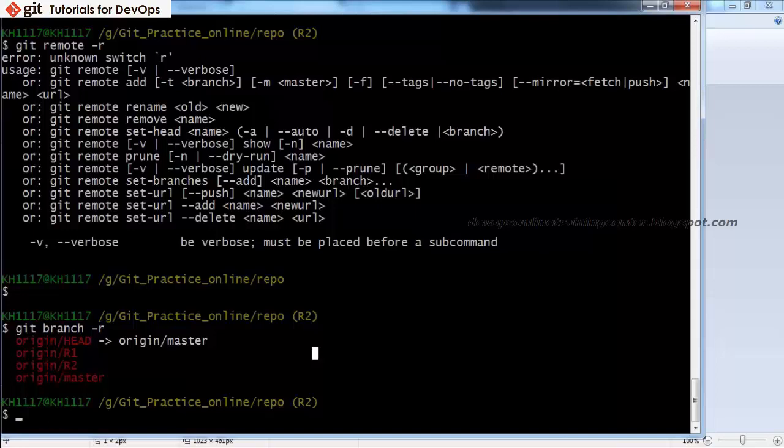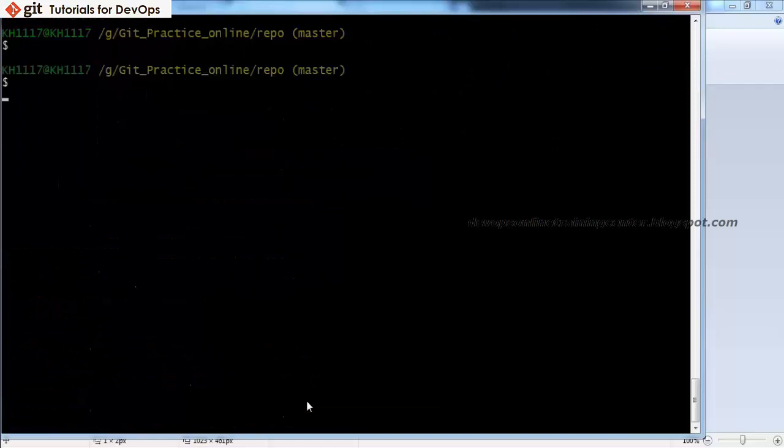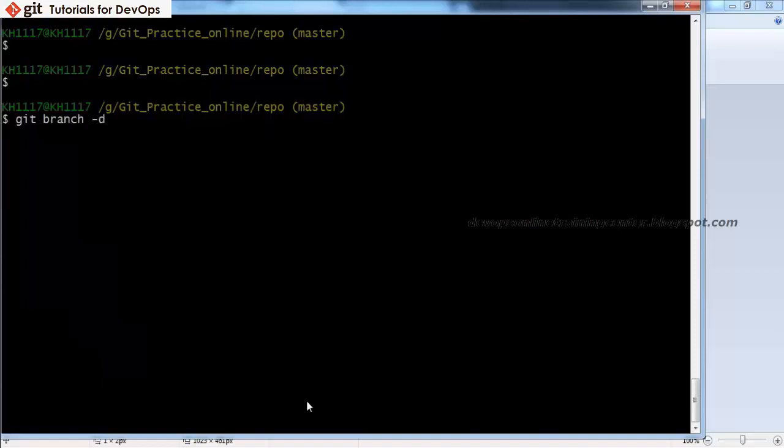If you want to delete your branch, how do I delete it? You can never delete a branch while sitting in that branch. Now I'm in R2 and I want to delete R2. You cannot delete R2 by switching into R2 itself. So you have to come out to your master. Git checkout master. Now I'm in the master and I want to delete my branch. Git branch -d R2.